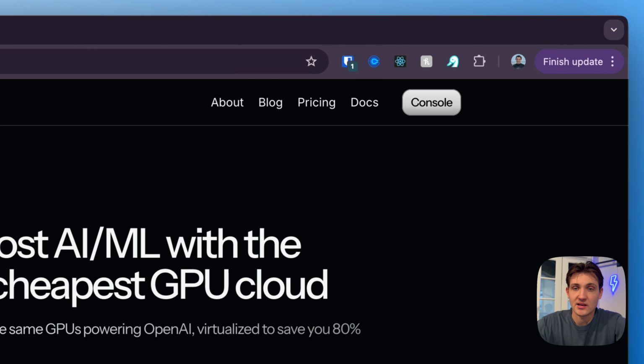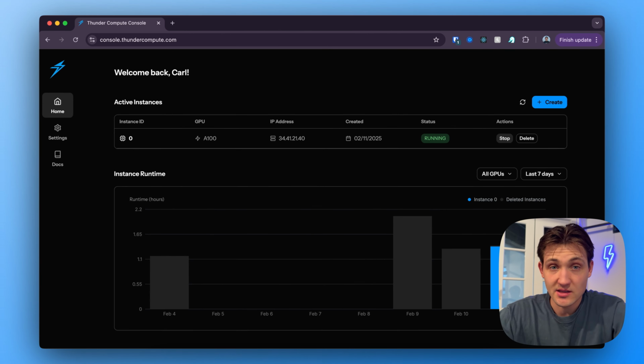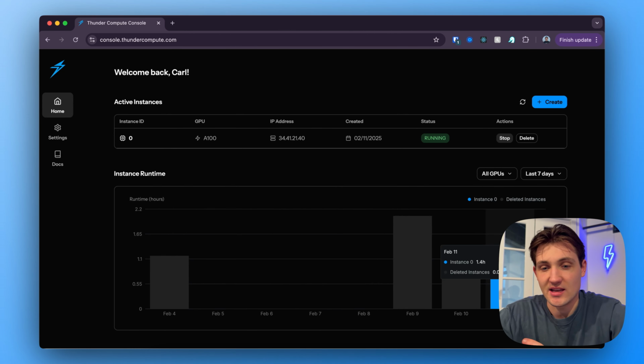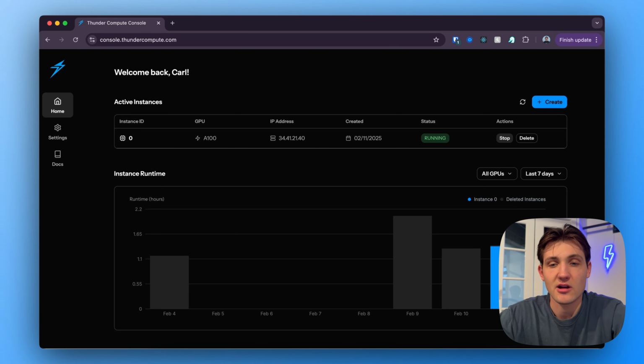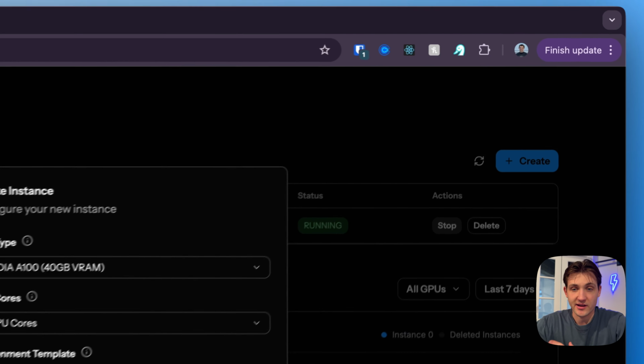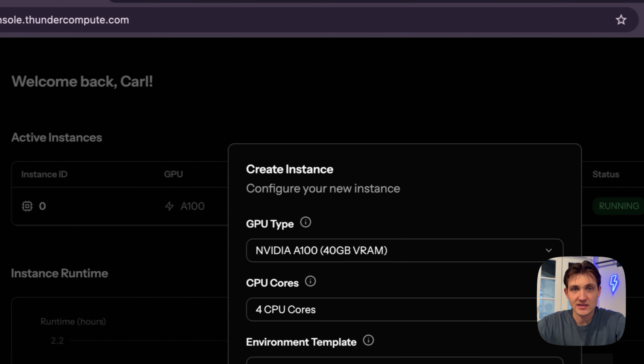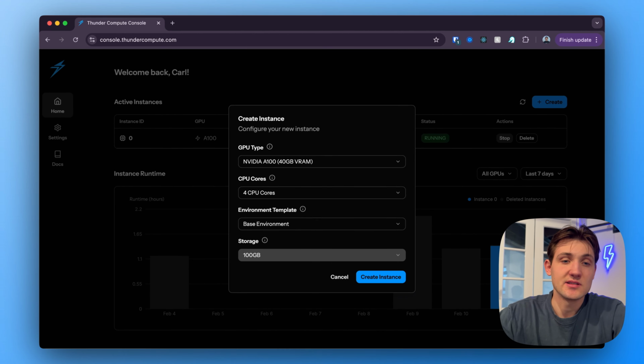So if we head over to the console, this is the new homepage, which shows the instance usage, the instances that you have running up here. The other big thing we added is create functionality in this UI. So if I click the create button, it makes this pop-up, which has options on what you want to put in your new GPU instance.